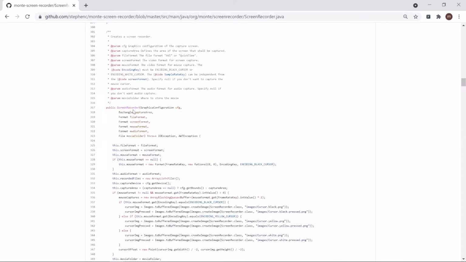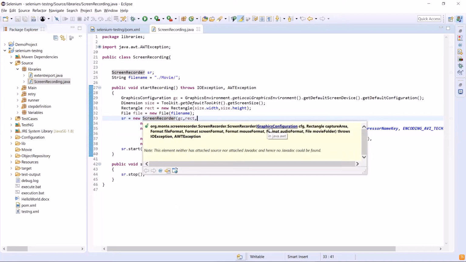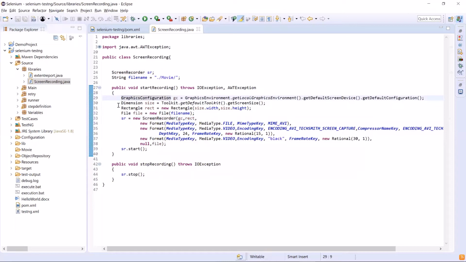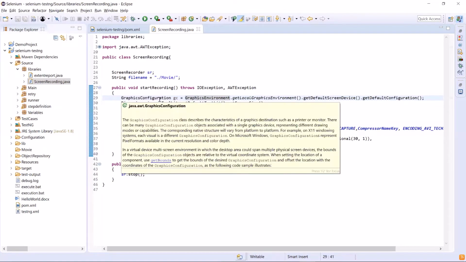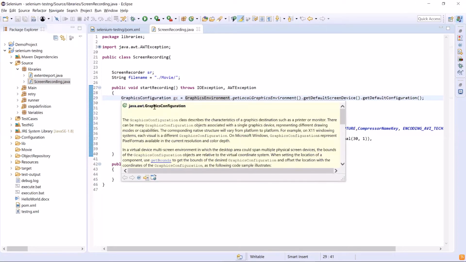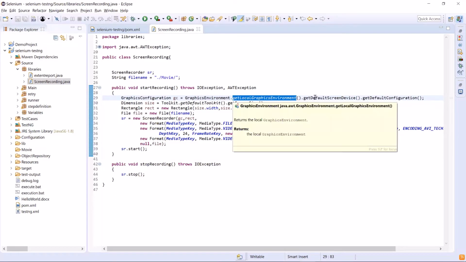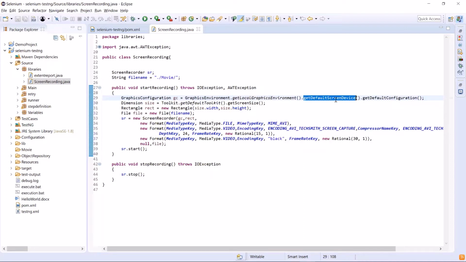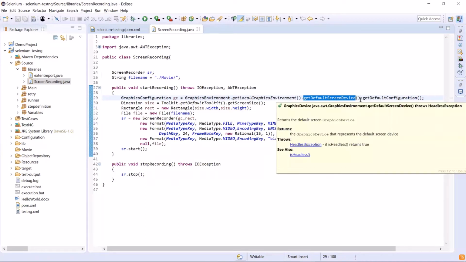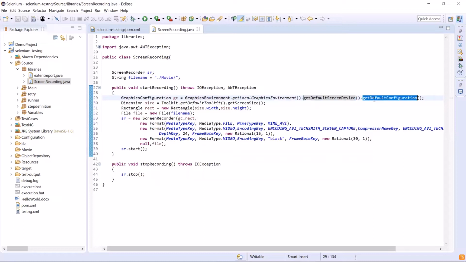The first argument is the graphical configuration object, which you can create by using the graphics configuration under the java.awt package. To get the device configuration, you can use GraphicsEnvironment.getLocalGraphicsEnvironment().getDefaultScreenDevice().getDefaultConfiguration(), which returns the object of graphics configuration.